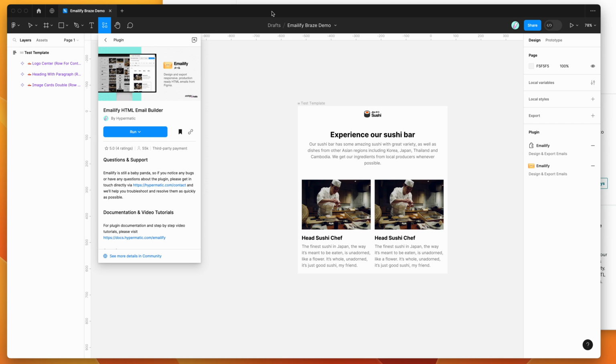So to get started, all we need to do is go to our Figma file, click on the resources icon up the top here, and search for Emailify, so that's E-M-A-I-L-I-F-Y. If you click on the Emailify result under the plugins tab, you can run the plugin by either clicking on this run button here, or I'd recommend clicking on this little save icon here, which will save it to your plugins list for easy access.